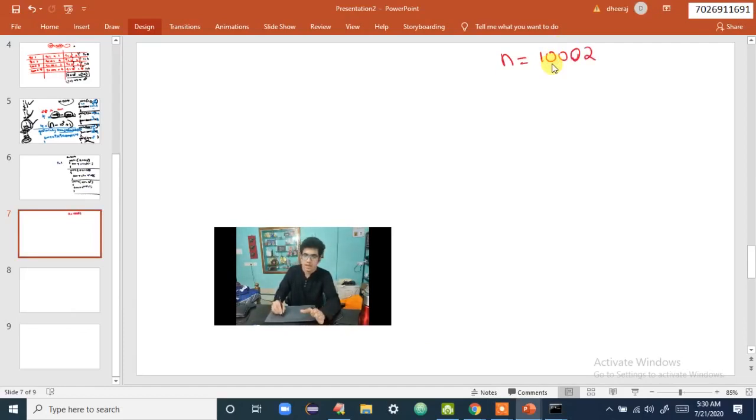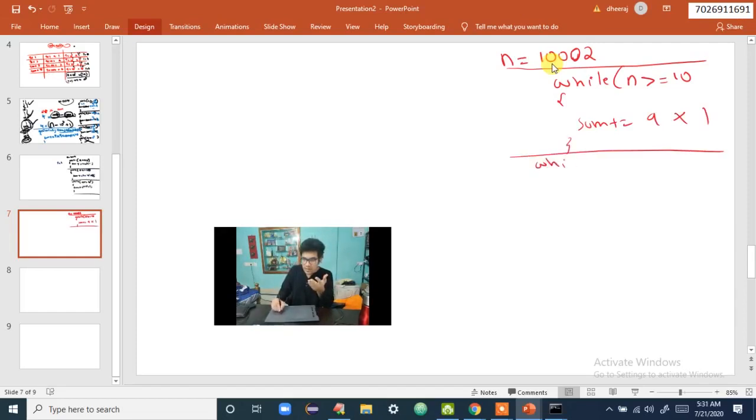So first I have to check, a while loop. In the while loop, is n greater than or equal to 10? If it is greater than or equal to 10, then I can include the first 9. So sum += 9 into 1. Done. Then again I have to check in while, is this n greater than or equal to 100? If it is greater than or equal to 100, you can include till 99.